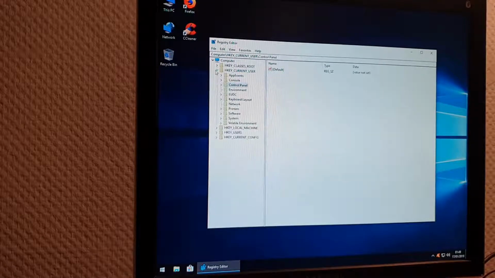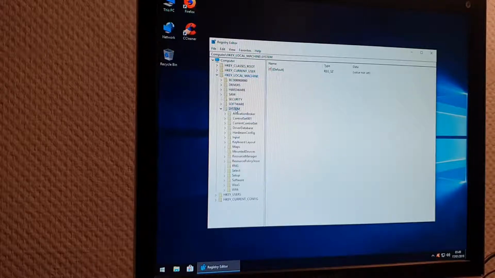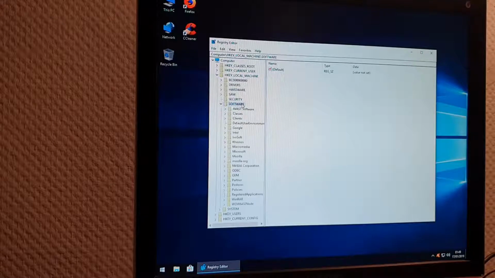Okay. Local machine, let's see, system, no, software, no, hardware, no.